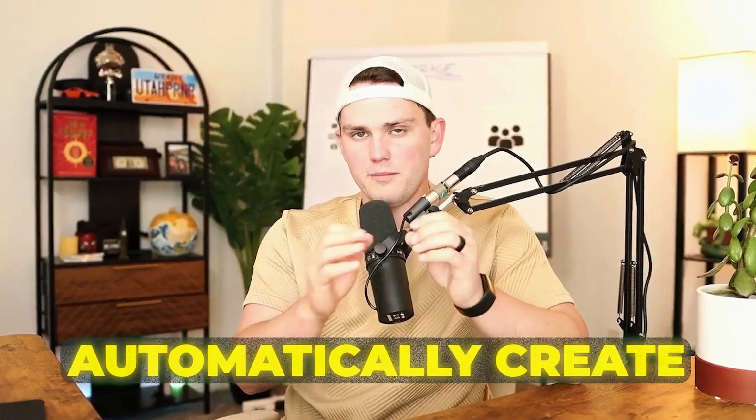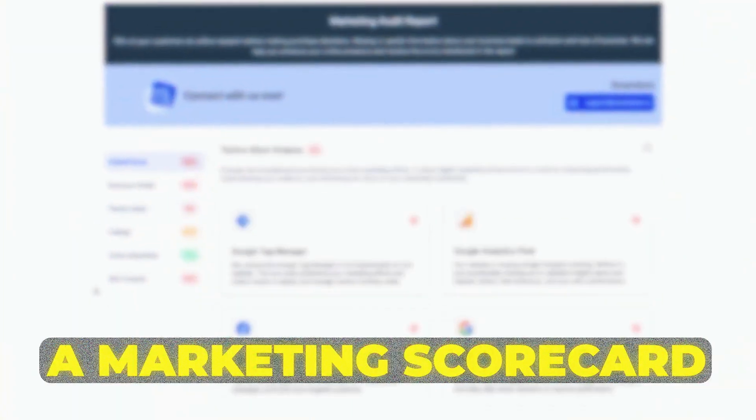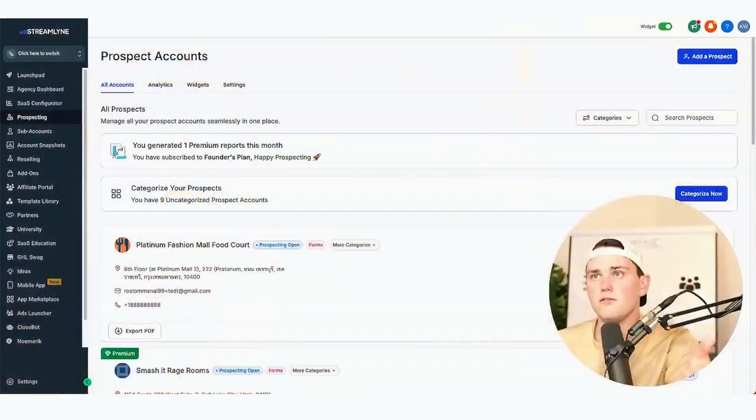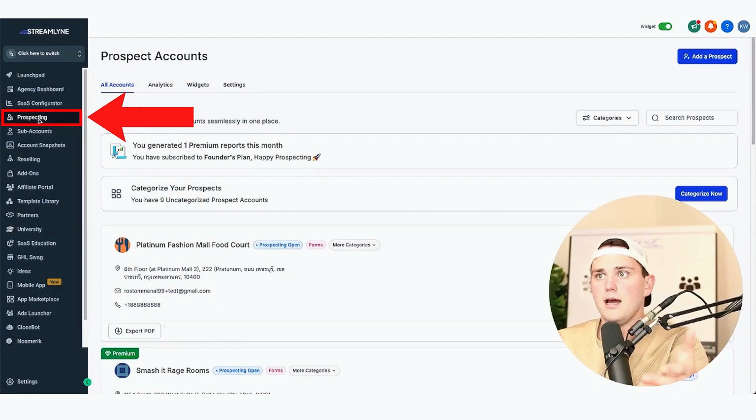Did you know that you can automatically create a marketing scorecard from a form fill inside of HighLevel? I recently found this feature and it is so cool, so I want to show you. It's super simple. All you have to do is go to your agency view inside of HighLevel and select the prospecting tab here on the side.